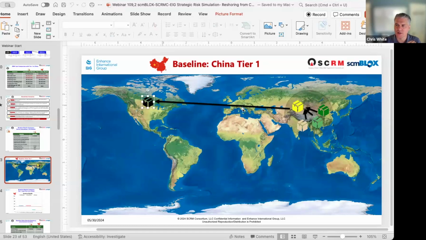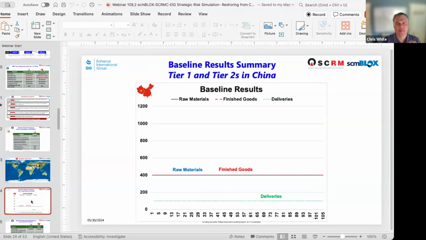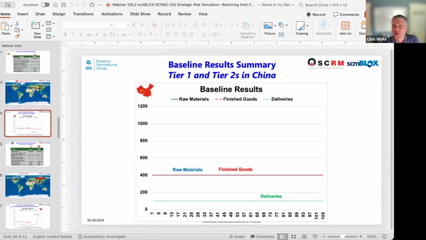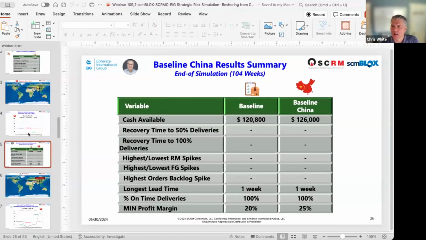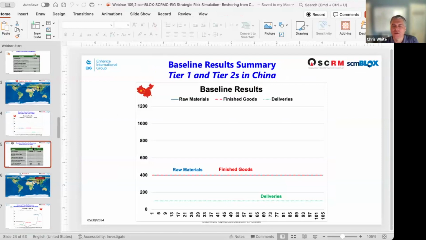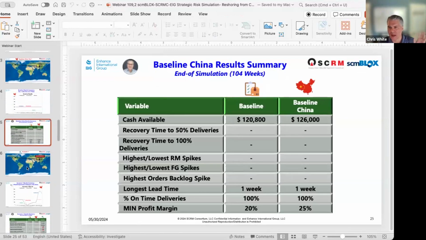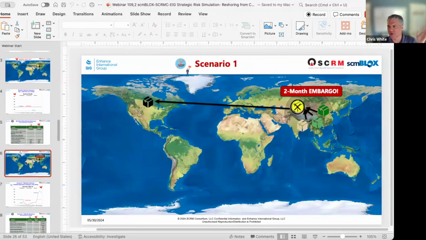Here's me over here in the U.S. Here's my tier 1, and here are my various tier 2s, all sitting over there in China. But smooth flow, everything's good. I'm always delivering 100. No one's making any ripple, and my inventories are at 400. So then we introduce, never mind, that was a different baseline. Don't worry about that. But it's all smooth like that.